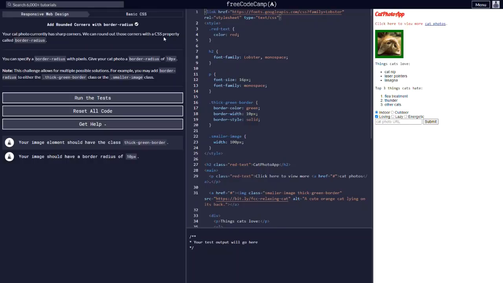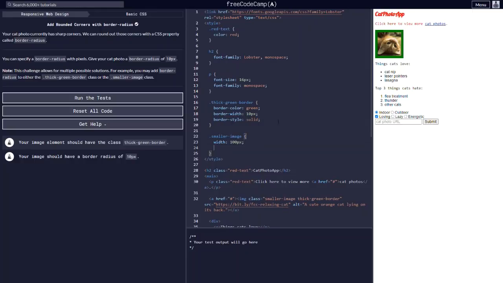Add rounded corners with border-radius. You can specify border-radius with pixels. Give your cat photo a border-radius of 10 pixels. The cat photo uses this class, but it doesn't really fit the class name. This challenge allows for multiple possible solutions. For example, add the border-radius to either the thick-green-border or smaller-image class. I'm going to edit the border class because it is a border property after all. Border-radius is going to be 10px.